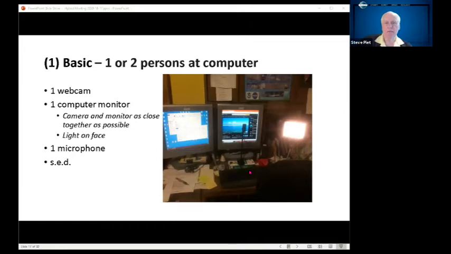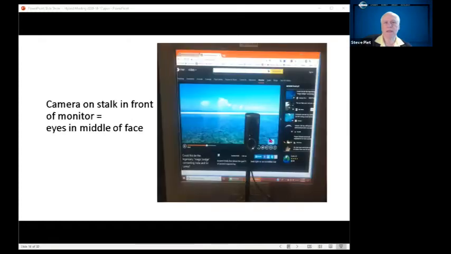Here's my setup in my computer room. I have a webcam. I don't know if you can see the cursor in PowerPoint here, but the camera is right in front of my main monitor. And I've got light shining on my face from this device so that I'm not in shadow. And then I've got the computer's speakers. And here's a close-up. So here's my Logitech QuickCam on a stalk in front of my main monitor, so that when I'm looking at your images, I'm also looking straight at the camera.